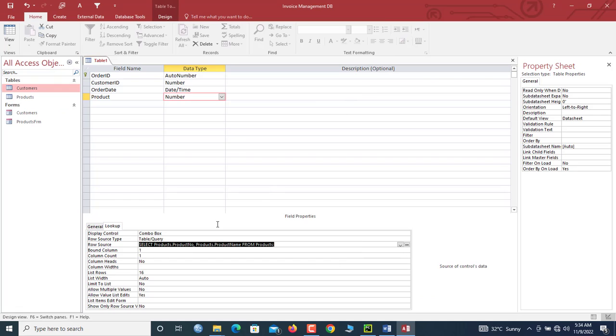Now we close. Okay, so here column count is 2, but when you come to column width, there is no need showing the product number, so we type 0:1. Then we hit the tab key. So now we are good to go. Let us save this table. So right click, we hit save.